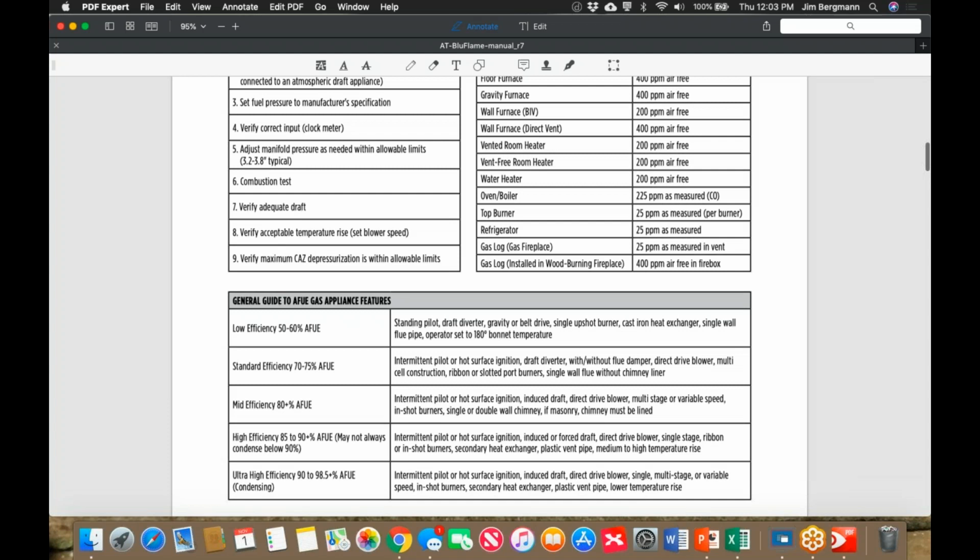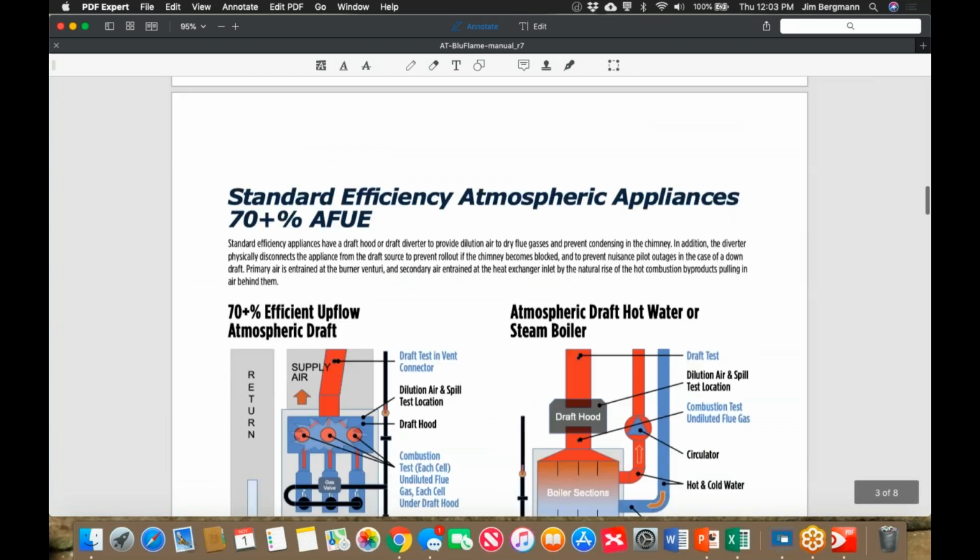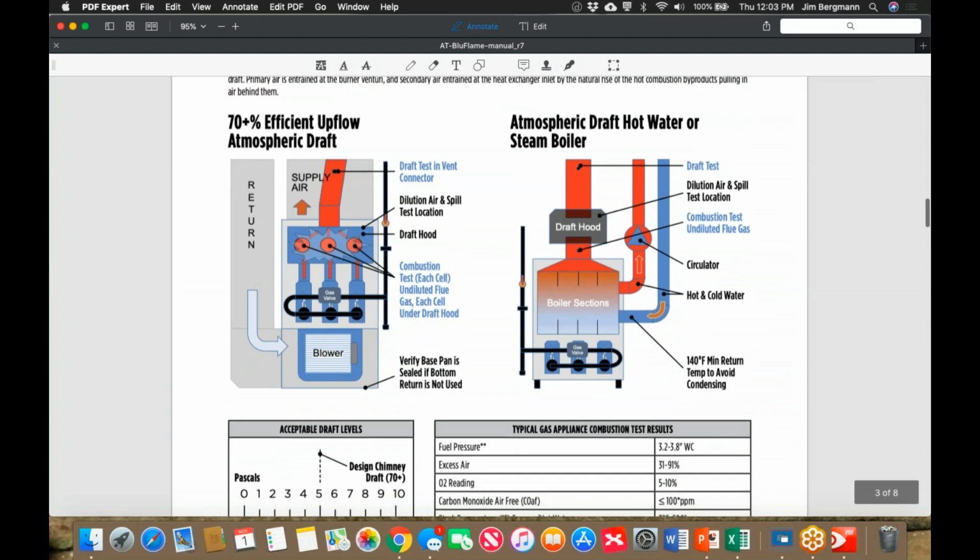I think we did get one question come in. Yeah, right here. Let me open the chat pane here. How critical is draft pressure measurement on gas pack units?